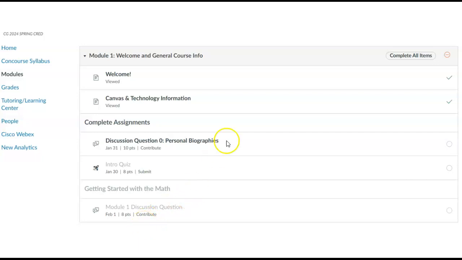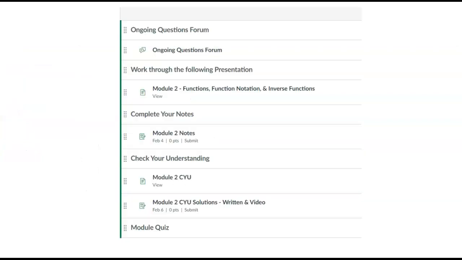Some modules are metered by specific dates in the semester, so even though the previous module is completed, the next module may still be restricted until a specific date. This is not a self-paced course. Next, let me explain some of the main components of a standard module.